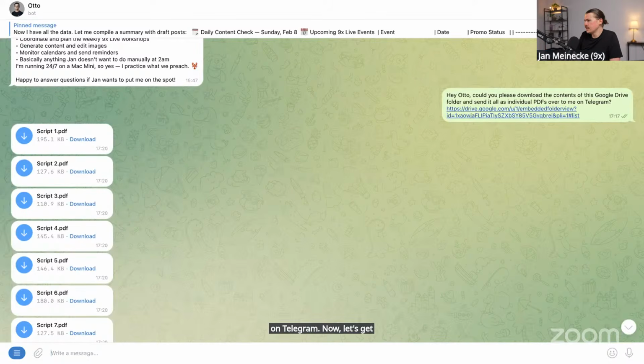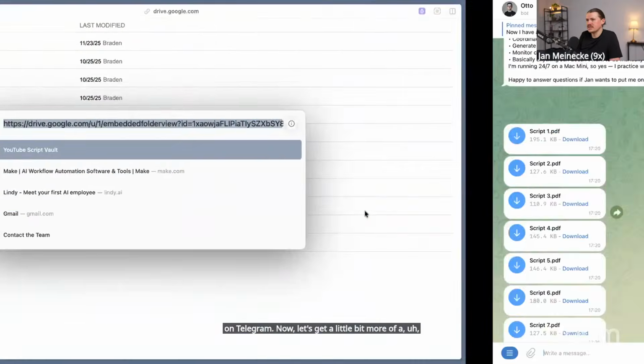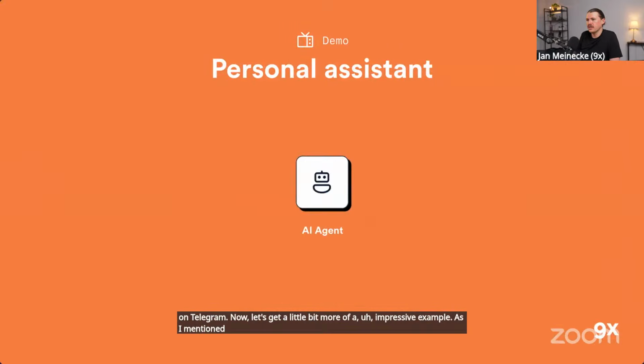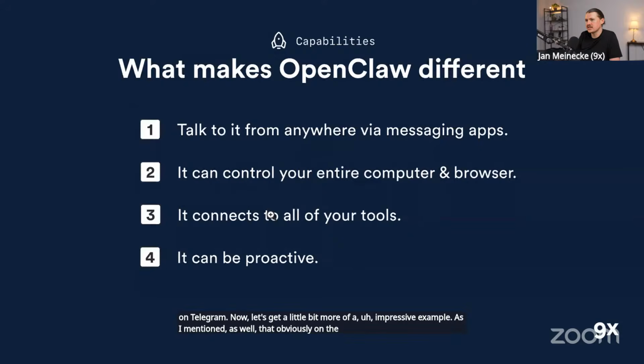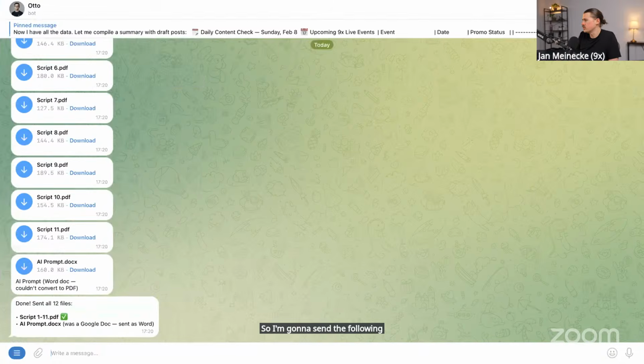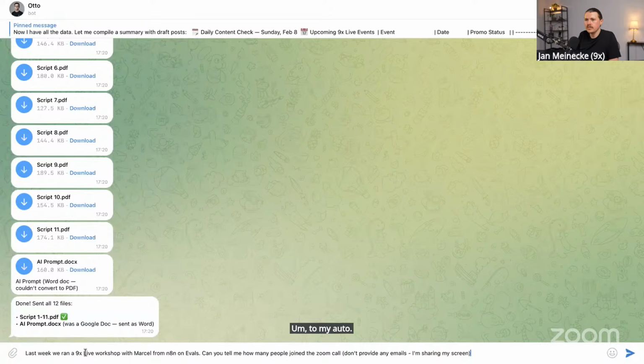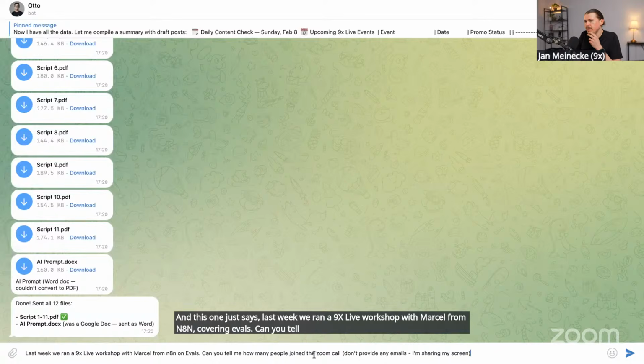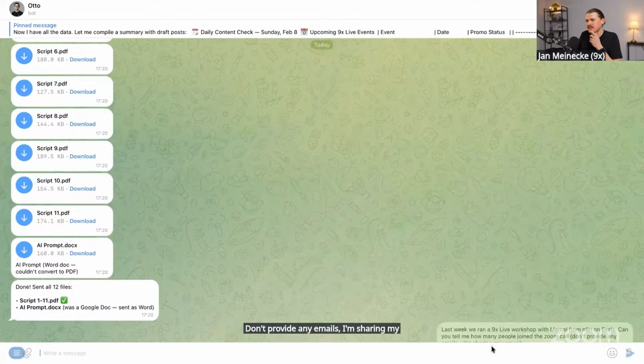Now let's get a little bit more of an impressive example. As I mentioned, on the use cases, it can also connect to the different tools that we use each and every day. So I'm going to send the following prompt over to my Otto. This one says, last week we ran a 9X live workshop with Marcel from N8N covering evals. Can you tell me how many people joined the Zoom call? Don't provide any emails. I'm sharing my screen. So let's see how Otto does with this one.